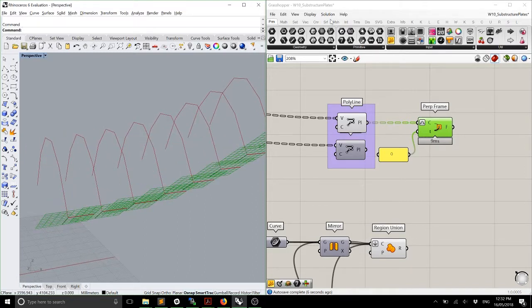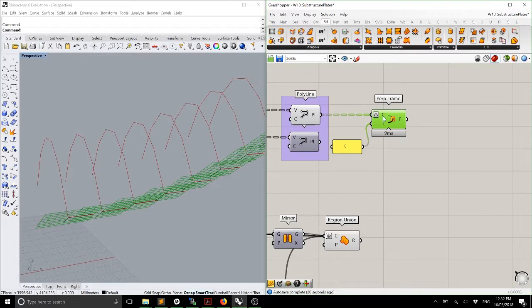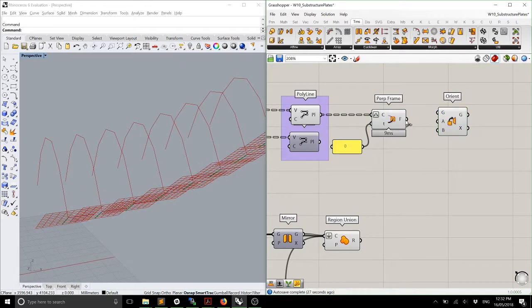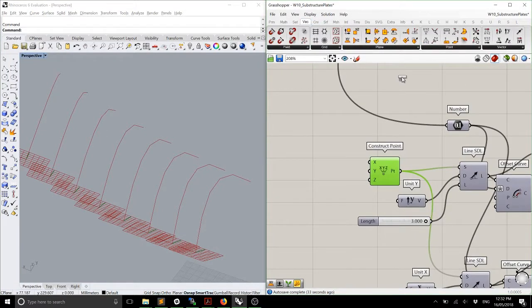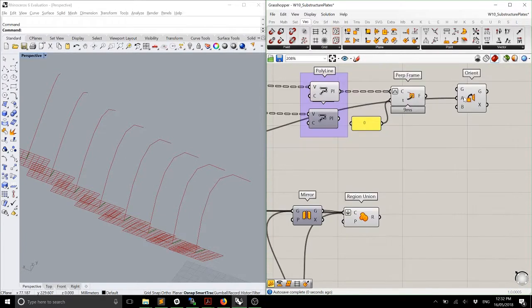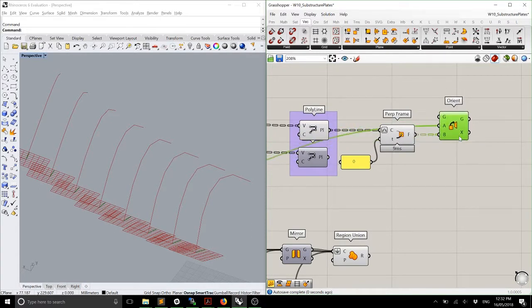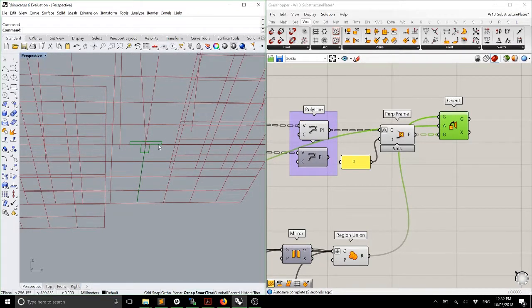Cool. Now I think that this might go wrong. I think that it might go wrong, but let's just keep going, and if it does go wrong, we can go back and fix it up. Now that we've got our perp frames where we need them, we just need to orient our profile to those. So using orient, we can take the base plane, which is the world XY plane, and use that as the source plane. We're going to use our perpendicular frames as our destination, and our region union is the element that is being oriented. So you can see there now we've oriented our curves there.